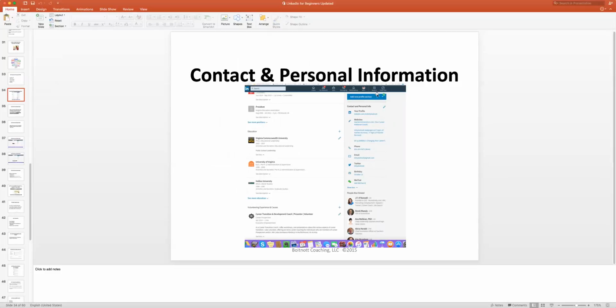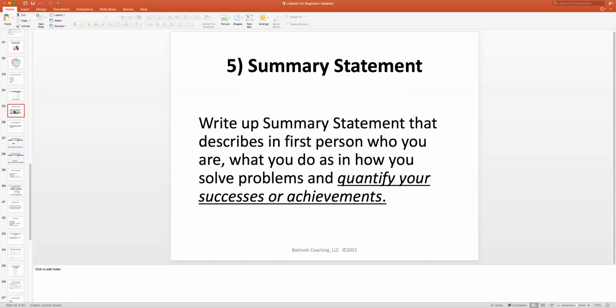This is off to the right under contact and personal info. Here's the pencil to click for this drop-down information to show up. Otherwise, it only shows, I think, the contact and personal info. So you have to click on that in order for it to show up.